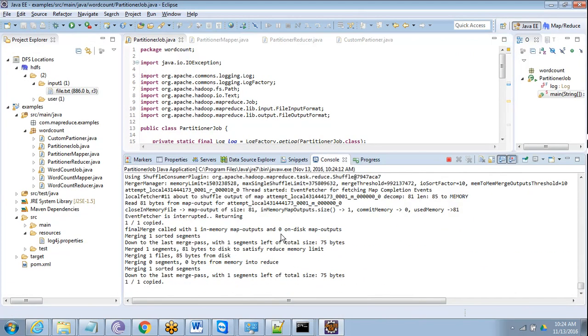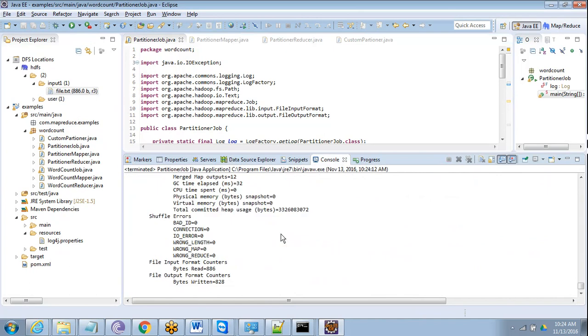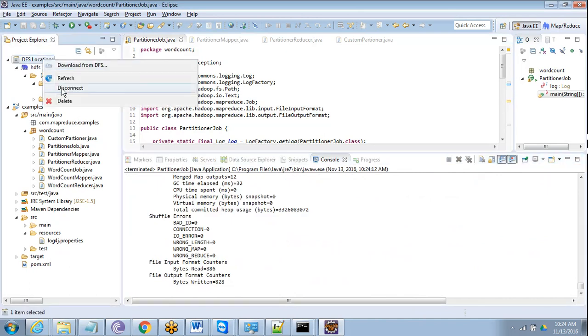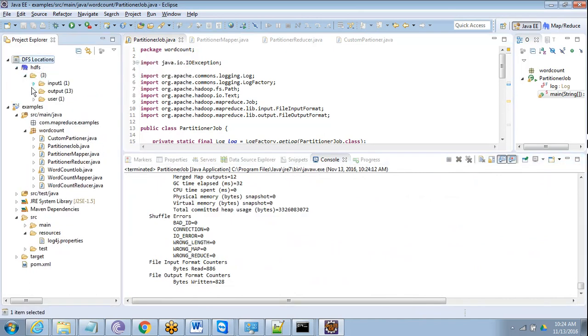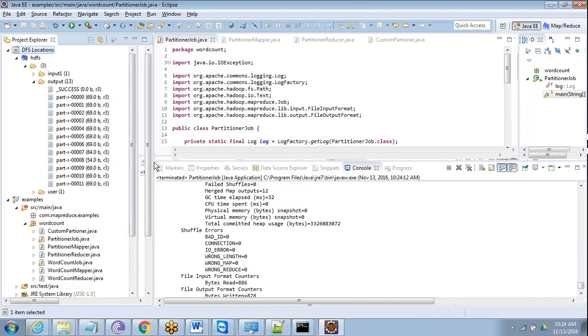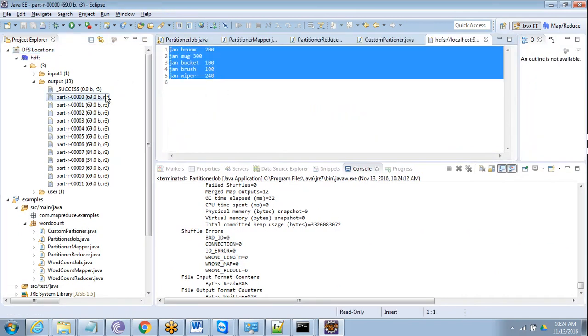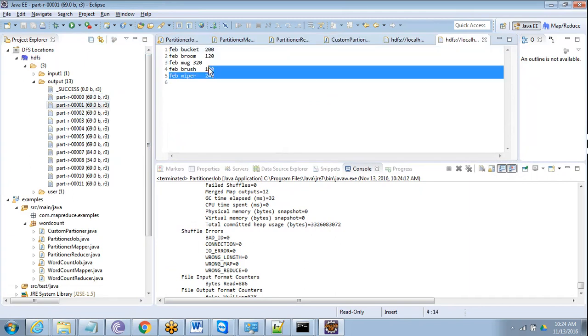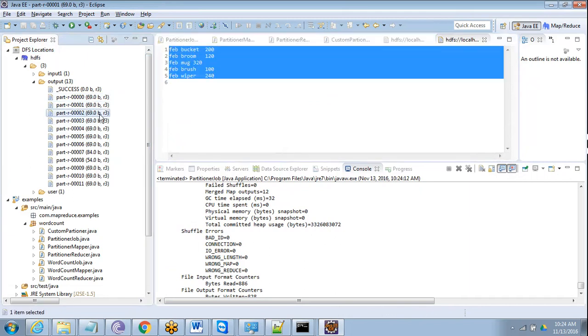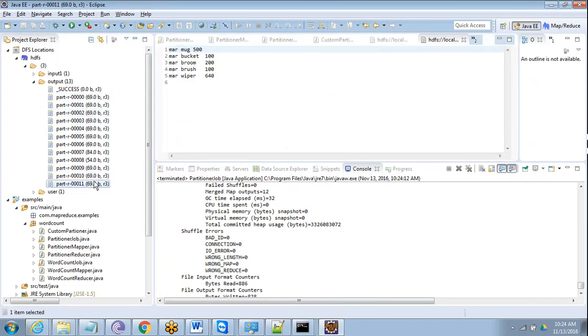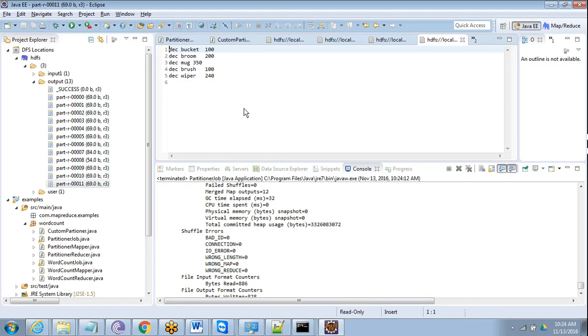Okay, it's done. Disconnect. Output, so there are how many files? 13. So let's pick 001. We should have all January data over here. That's coming. Second, all February data that is coming. All March, and finally all December. Are you getting me? So this is how the partitioner basically works. So it's almost 30.